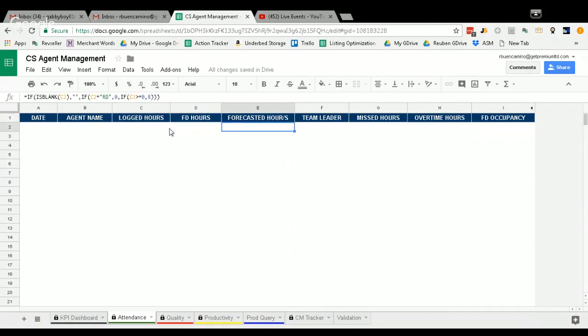And then finally, under attendance, you would have their Freshdesk occupancy. Freshdesk occupancy simply measures how long an agent is logged into Freshdesk but is basically not doing anything. This is reflected in percentage form.